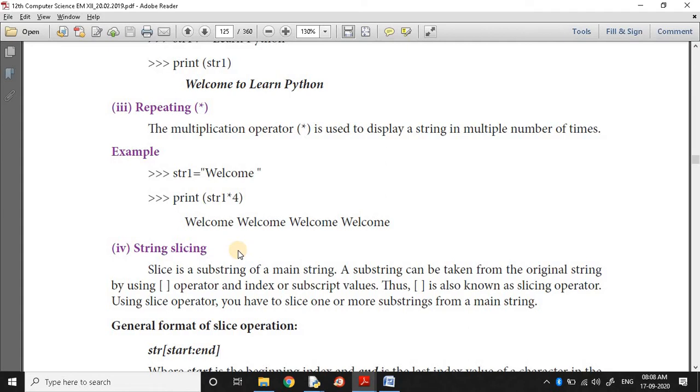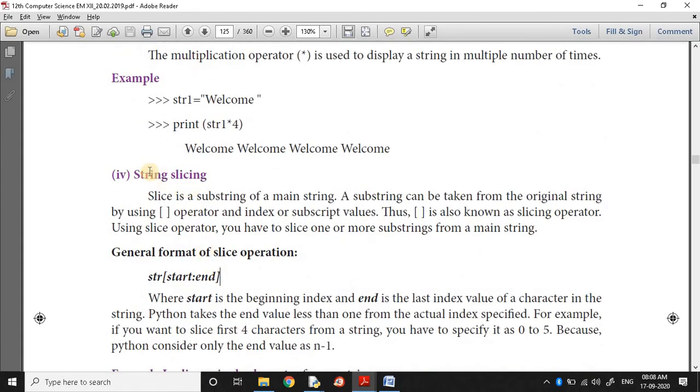Okay, clear? Slice is the slicing operator. That means obtaining a substring. From the string, we can obtain a partial sequence of characters. So a slice is a substring of the main string. The substring can be taken from the original string by using the square bracket operator. The square bracket operator is the slicing operator, and within this we can use index or subscript values.